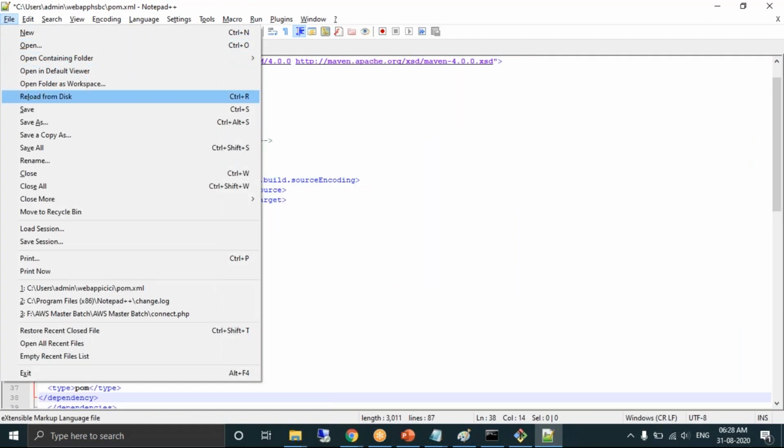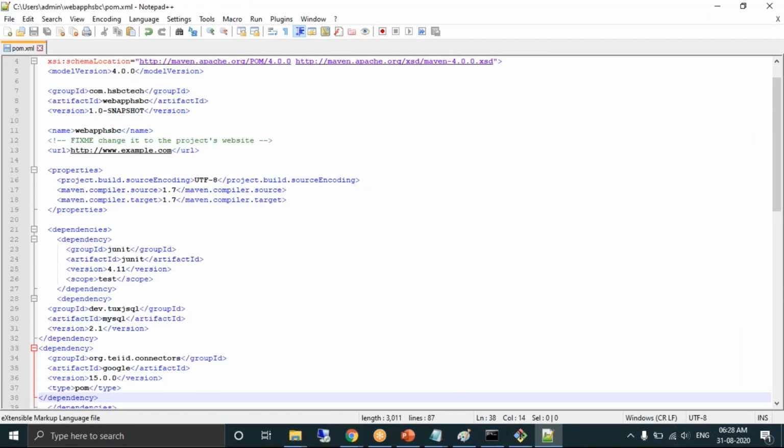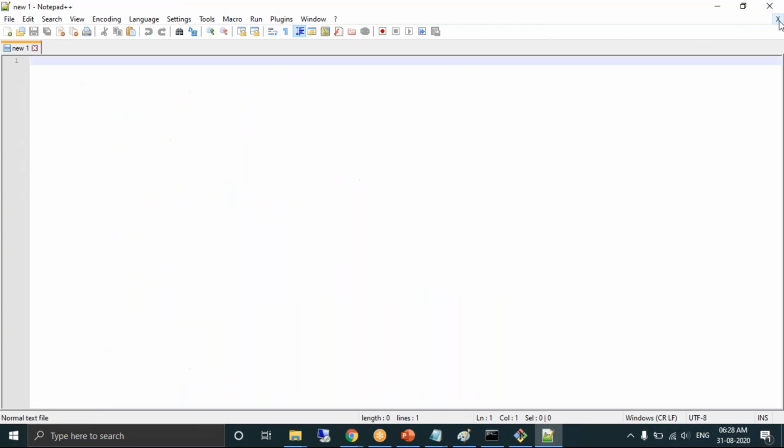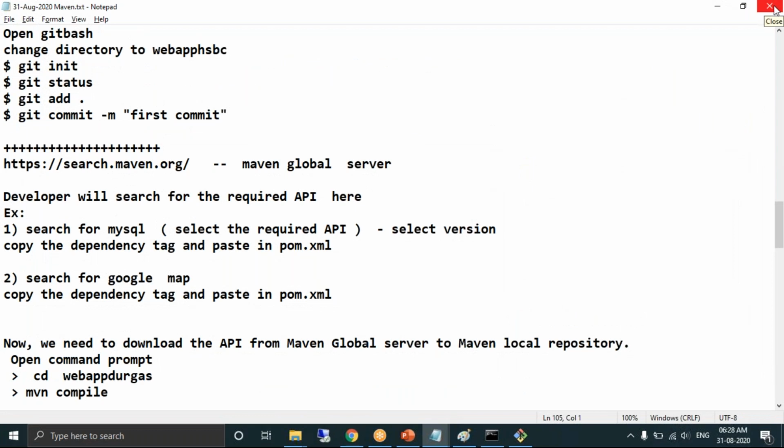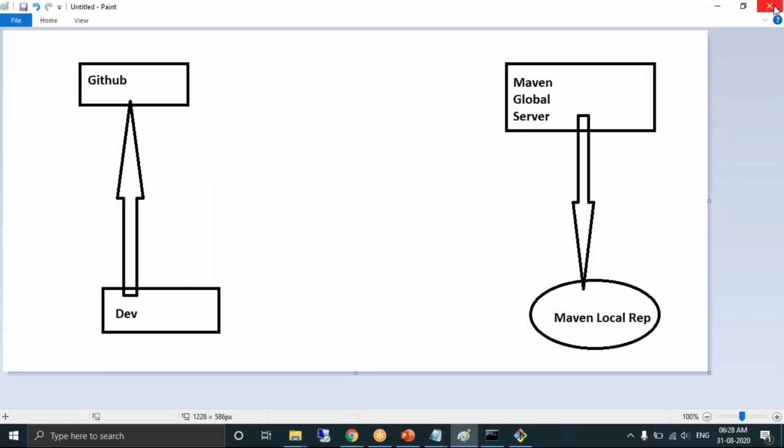So finally, save. What does the pom.xml file finally contain? The pom.xml file contains the APIs which the developer wants. I have updated the pom.xml file. Once I have updated it, now what do I need to do? Please try to understand. I should download the APIs.